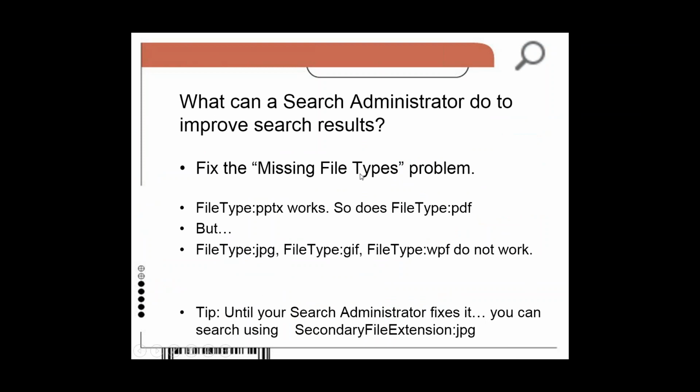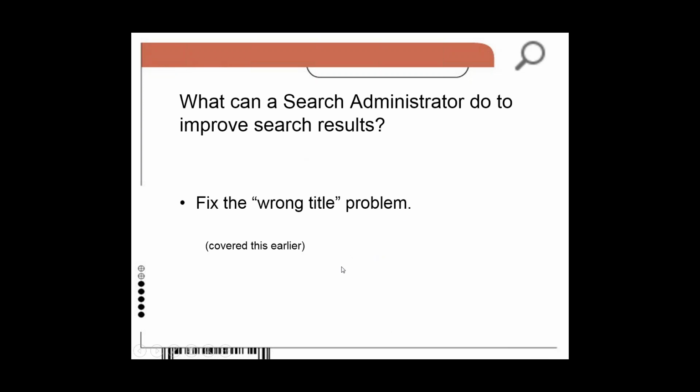They can deal with missing file types. In other words, users can't find JPEGs. They cannot find image or picture files because they don't know that file type only shows them common file types. They have to know this word, secondary file extensions, or a search administrator can fix this.